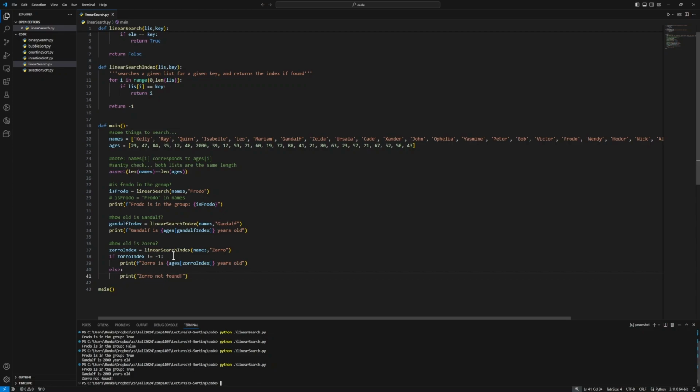Try it out. We run our code, and it says Zoro not found. So when we're doing a linear search for the index of an item, we should check to make sure the result of that index search gave us an actual index before attempting to use it. If it gives us back a -1, that's a signifier that our search didn't work, and we shouldn't assume that value can then be used as an index.